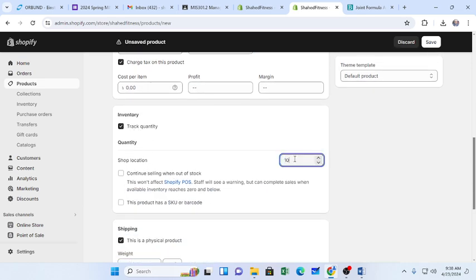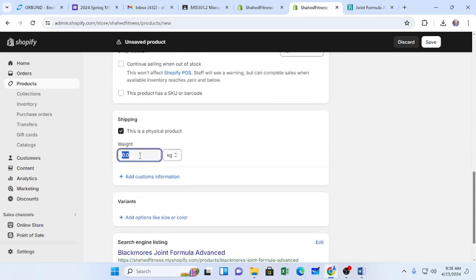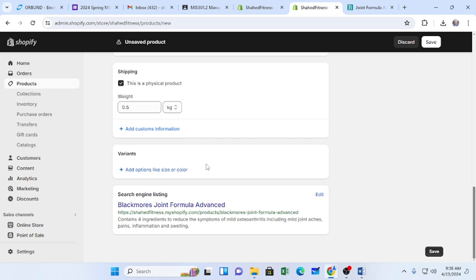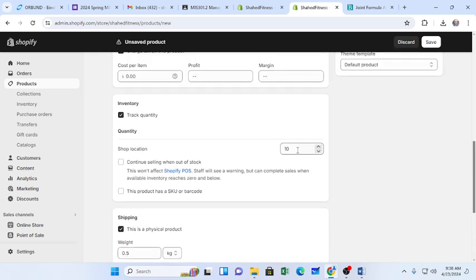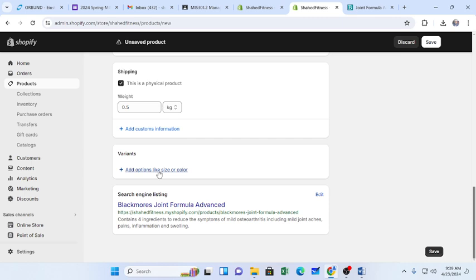Track quantity, we have 10 units in the stock. Wait, it's a digital product, you don't need to put the quantity. No, you can add quantity for digital products as well. If you want to track how many units are being sold, you can track the inventory from here. You don't have inventory, but you want to track how much sale you are making, because in digital products you can make as many copies as you want. So no variants.